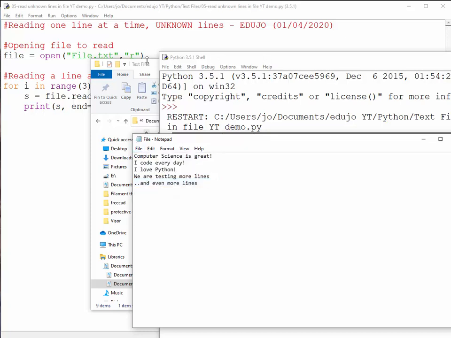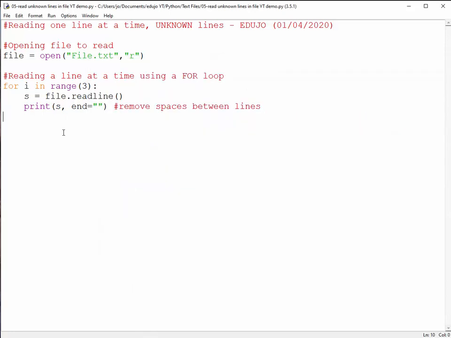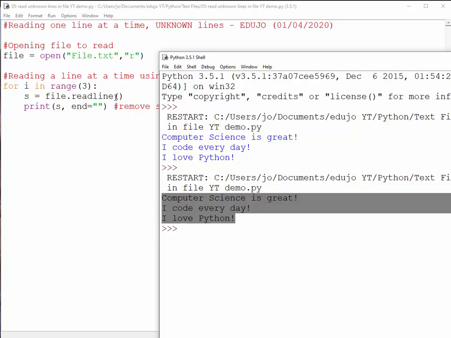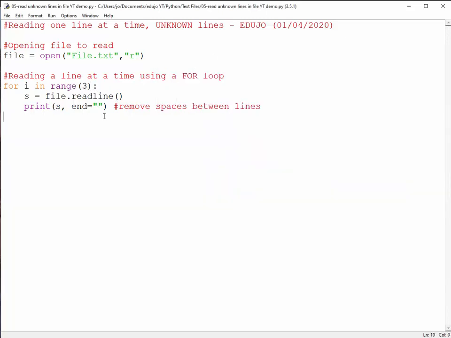When we run this now, I'll press F5. It's only going to show the first 3 because we have told it to do that. But what if we want to see everything? We know there are 5, but we don't actually know, because it might be a file that we just got from someone that we want to test. So there's a neat little trick if we have unknown lines.